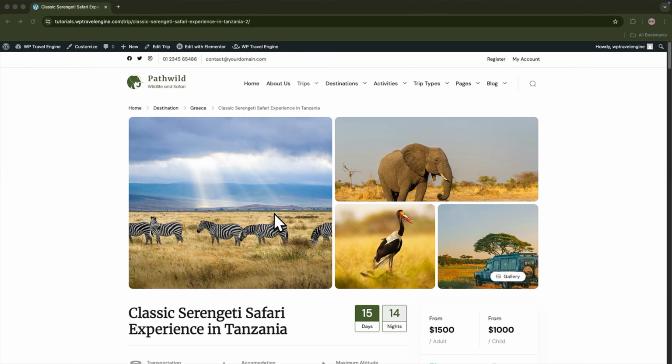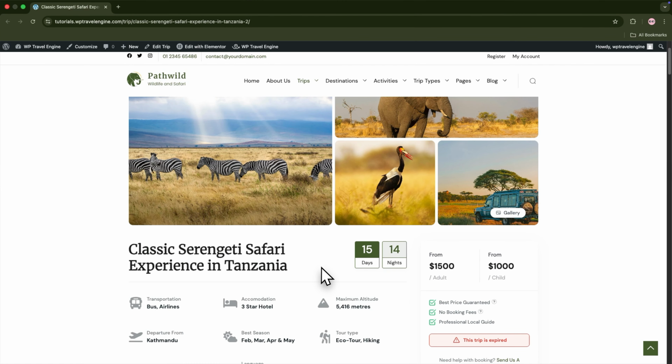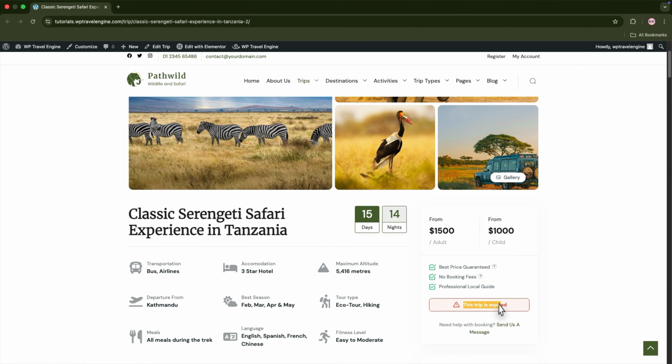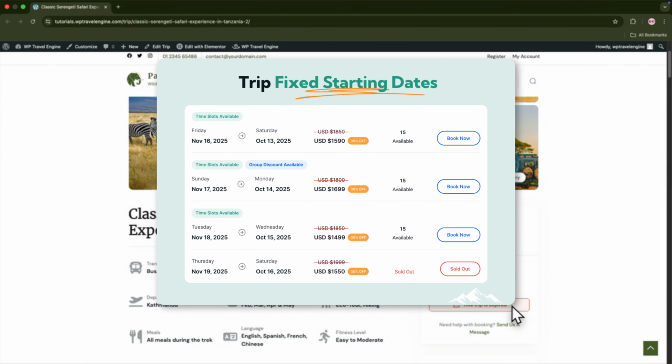In this tutorial, I'm going to show you how to set an expiry date for your trips in WP Travel Engine. Before we begin, make sure you have the Trip Fix Starting Dates Pro add-on installed and activated.